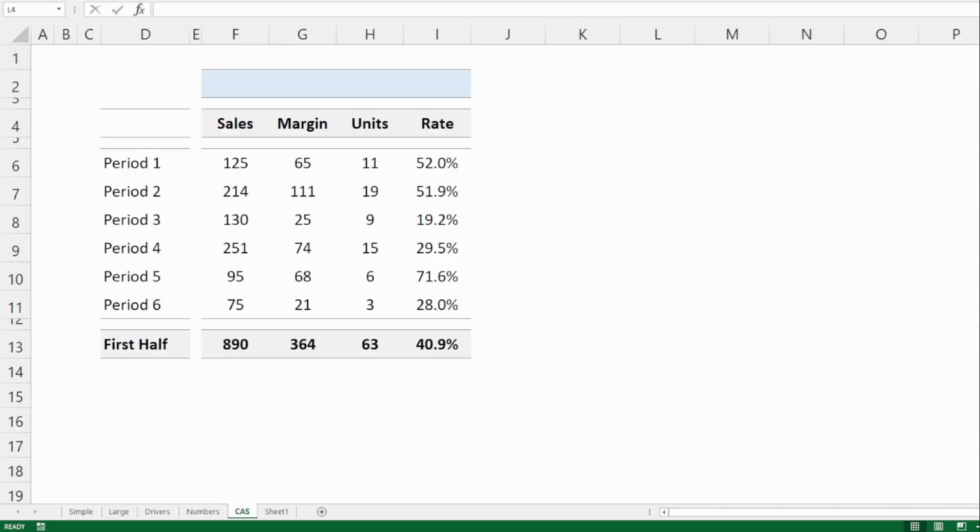Next, we have the Center Across Selection shortcut, and this is super useful for when you have a title that you want to span across a number of columns. You can use the Merge Cells functionality for this, but it will take you longer, and merge cells do have a tendency to cause problems when copying and pasting data. If you know, you know.